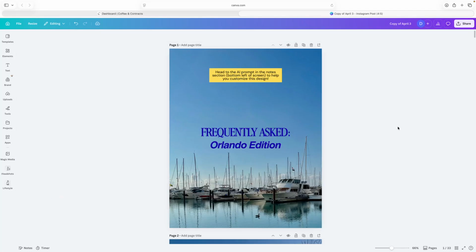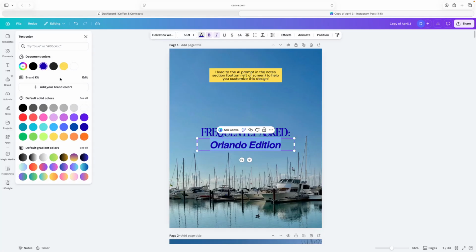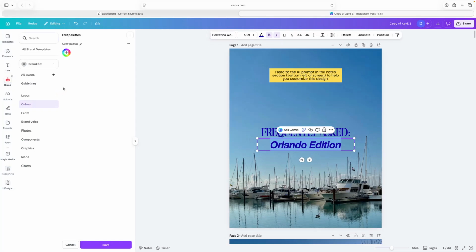Now, if you want to save your own brand colors to Canva, double-click on that text to edit, go back to the color menu, and click on Add Your Own Brand Colors. Or if you already have your own added and you want to edit them, click on the Edit button. In this case, I'll click here. And I'm going to click on the plus sign to add a new color.